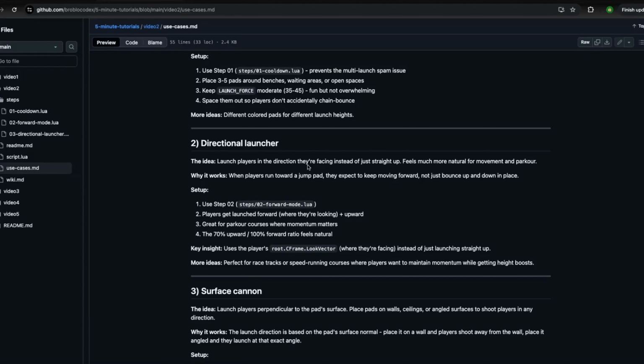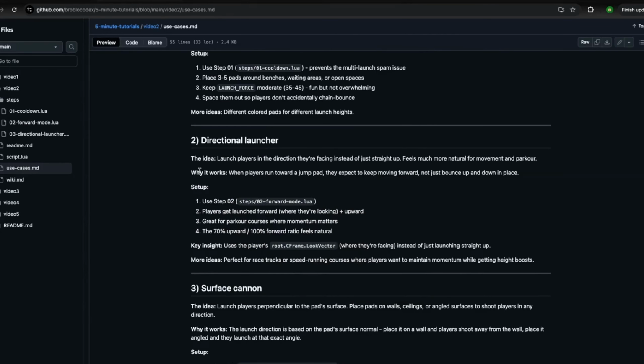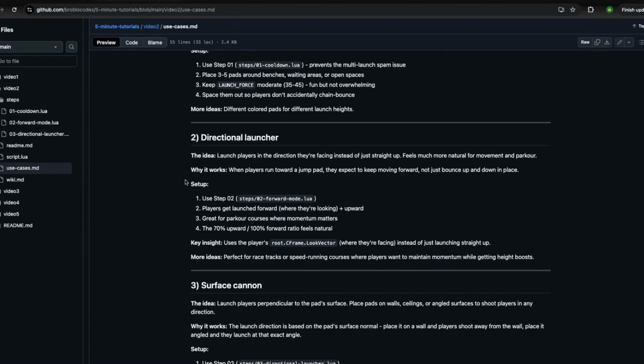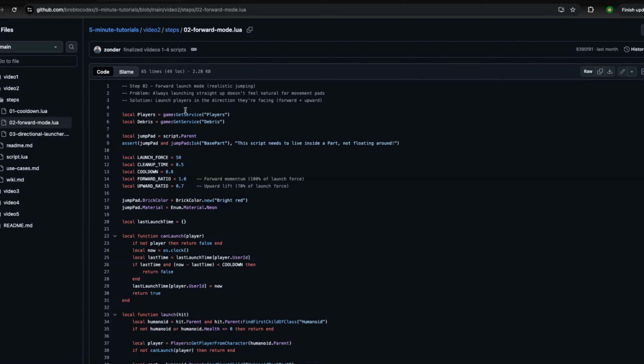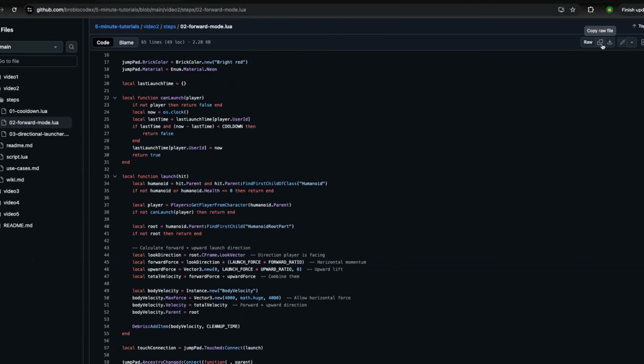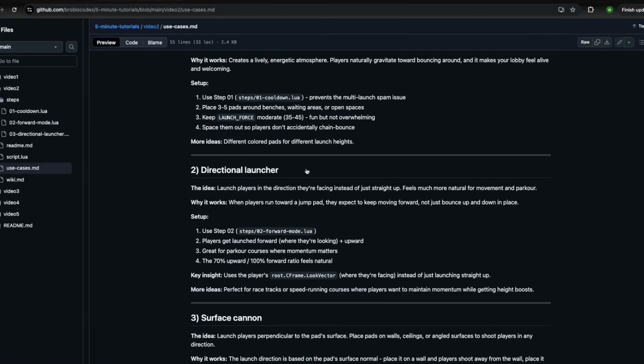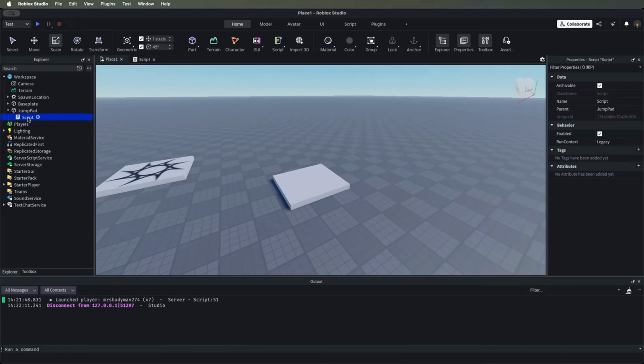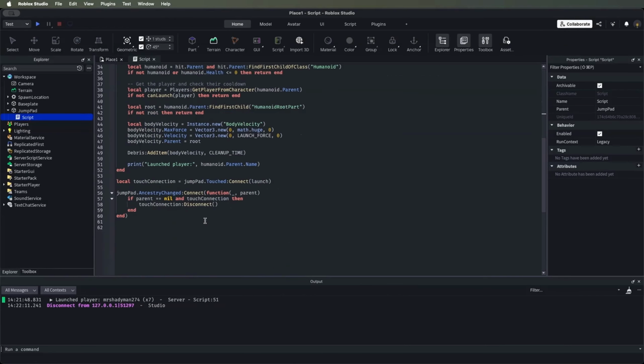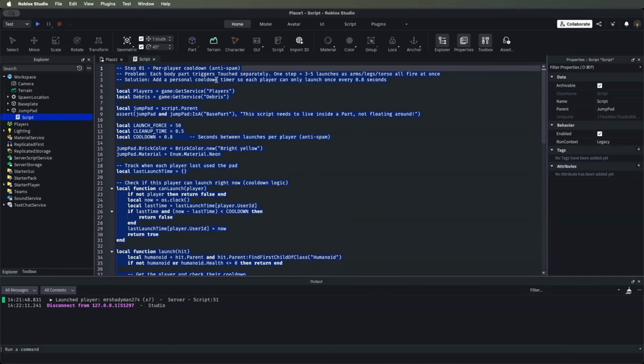So now we have this directional launcher, and the idea here is that we can push our character in a specific direction. So when the player touches the jump pad, we can push it not only up, but actually forward or backward. So what we need to do here is use this tool script. We can go to the steps folder, copy the new version of the script. All we need to do is use this script and replace our previous script with a new one.